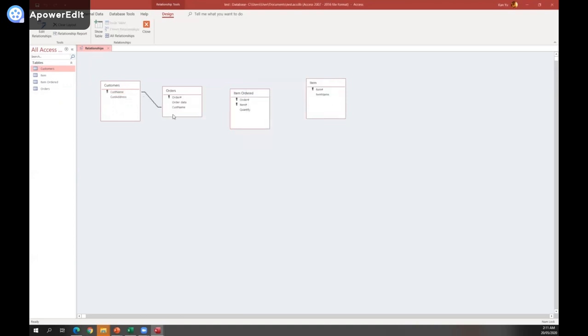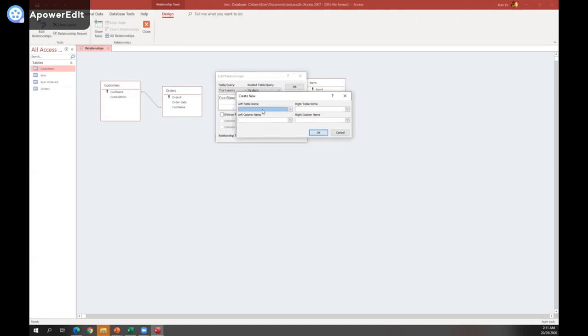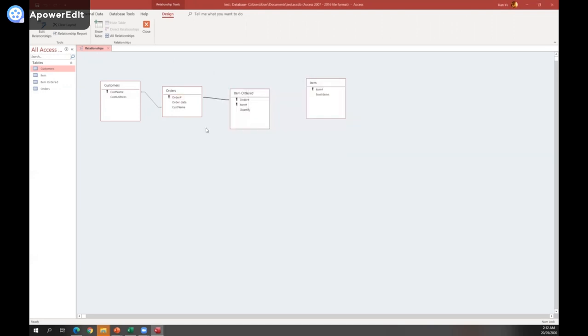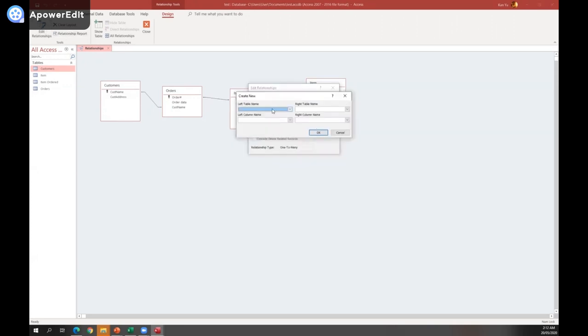So second is the order, like the order number. Then is the item with order number. Then we can create. So this has been created as well. Let's continue with the last one. So left will be the item number. Right will be an order number. Great. So it has all been created.